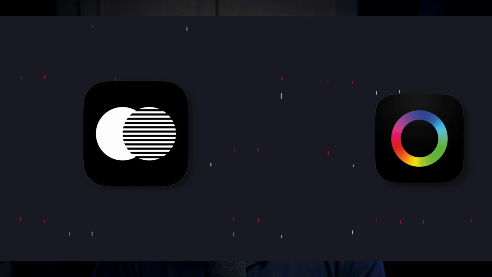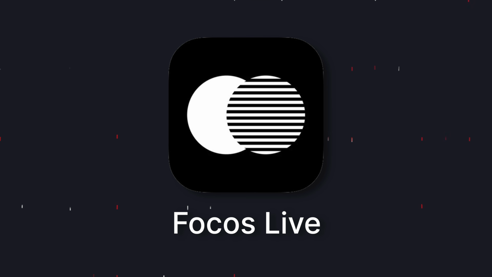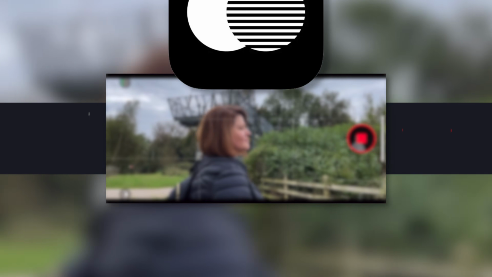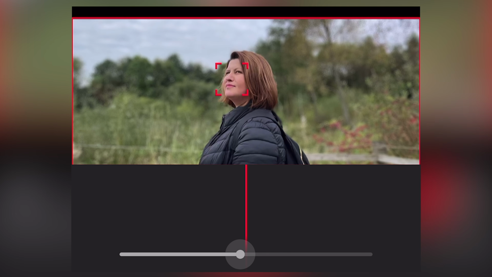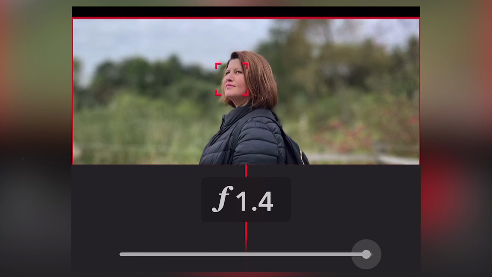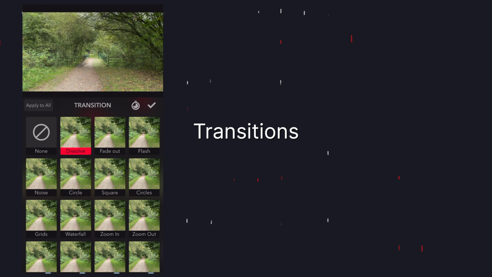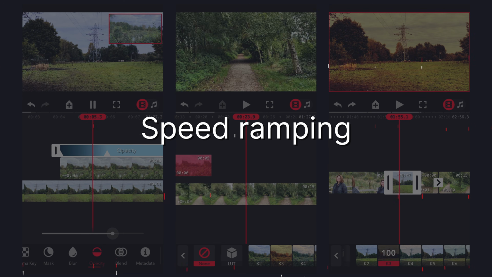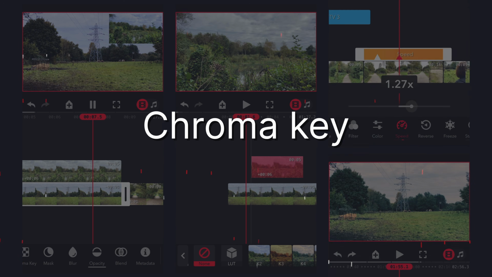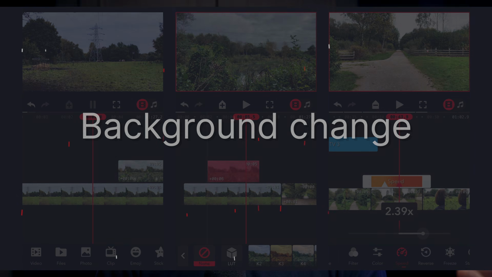Well, there are quite a few apps available that advertise portrait mode style video, and today I'm going to show you two of them. The first is Focus Live. It's an app that allows you to capture shallow depth of field video and adjust both the aperture and the focus later. It comes with a plethora of editing options as well, such as transitions, layers, effects, LUTs, stabilization, speed ramping, masking, adjustment layers, chroma key, blend modes, the list goes on.